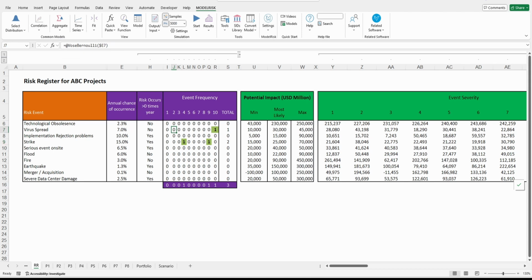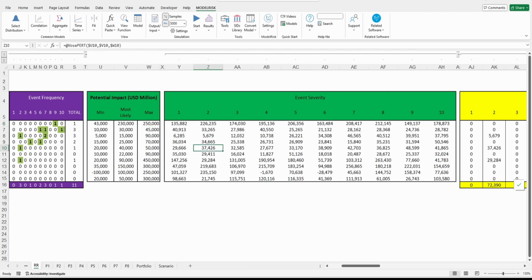And if it occurs only once per year, we have a Bernoulli distribution. And what happens is, and I'm pressing F9, you see that these are the different scenarios that you will have. Now, for each scenario, for example, in this case, we have rejection problems in some of the years. We have some potential impacts. And what we did, we generated a range with minimum, most likely, and maximum, that is going to be calculated here using a PERT distribution, you see.